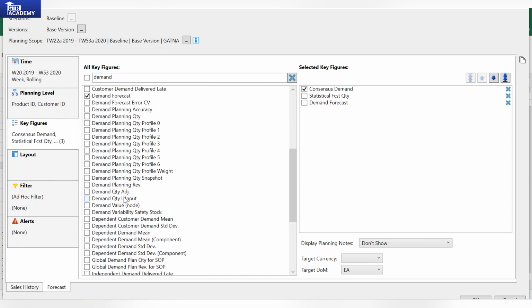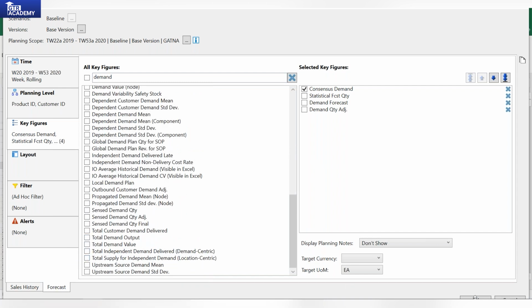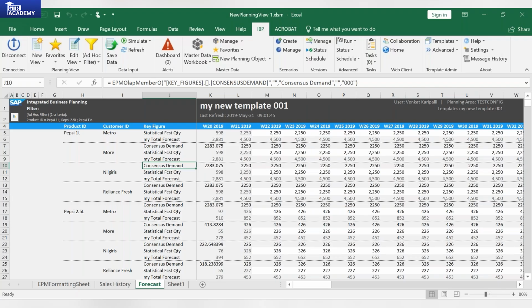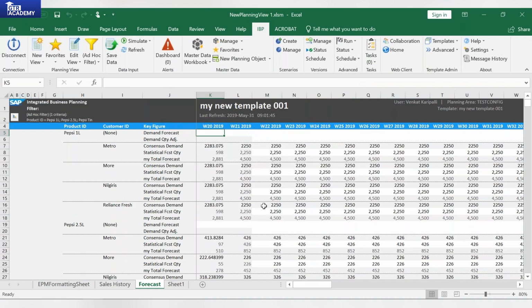Not sure whether there is something called demand forecast. Not sure, guys, whether there is any value in there or not. But the thing is that when the planners are adding more key figures to know more data, they'll add in the end.